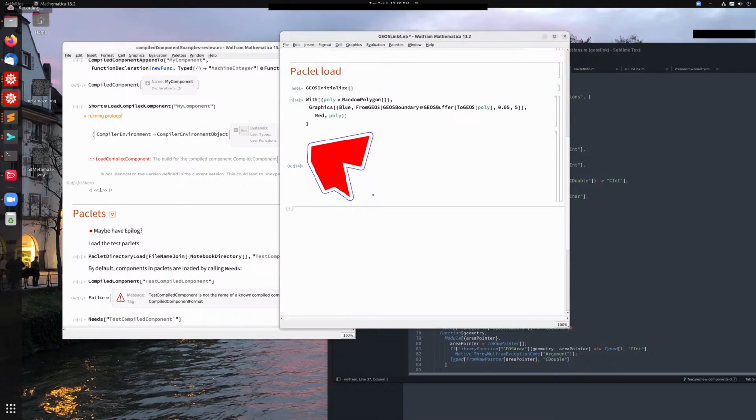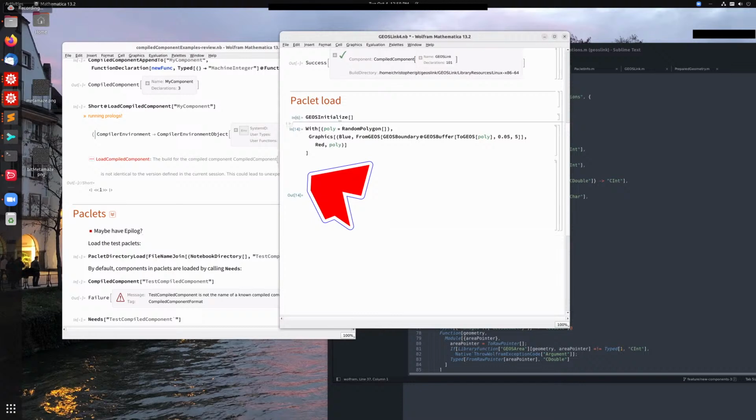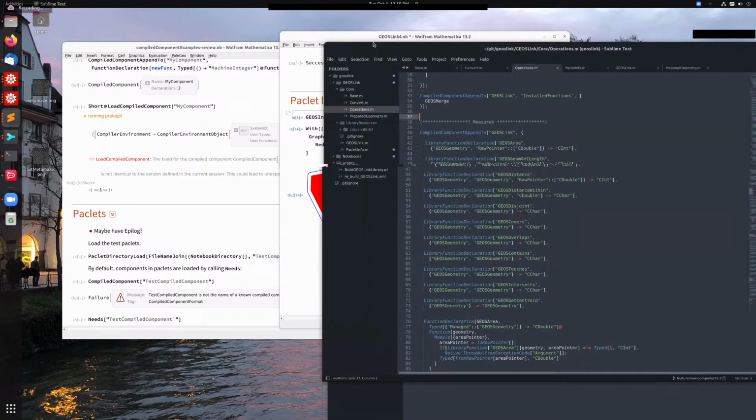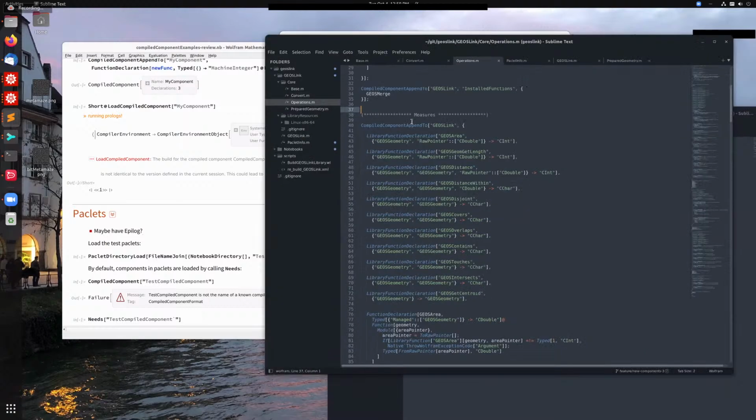The main point here is that from the perspective of the Paclet user, it's as if these things were defined with set delayed. There's no visible indication that these are involved. Can we see the source code from geos and things like that? It's over there. Basically, all you library write declaration.